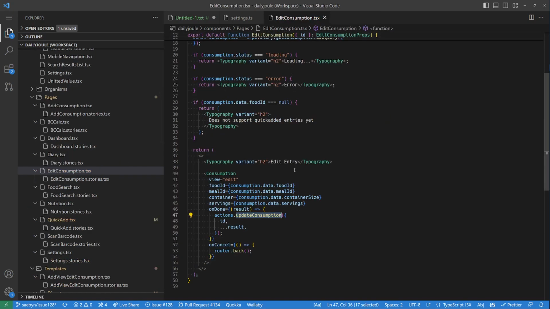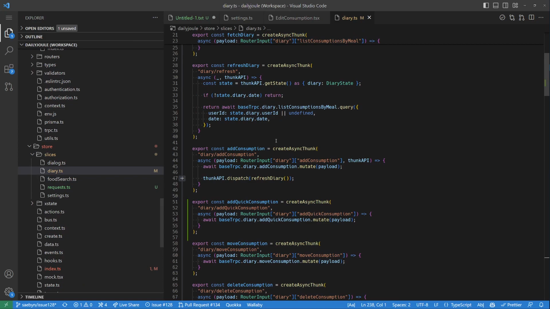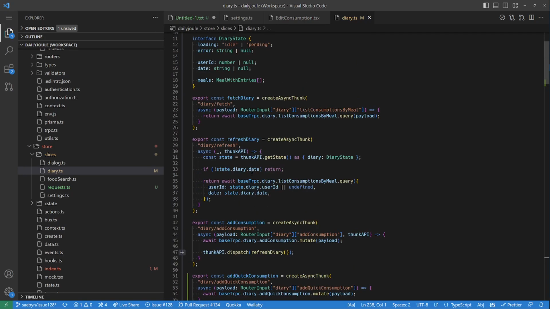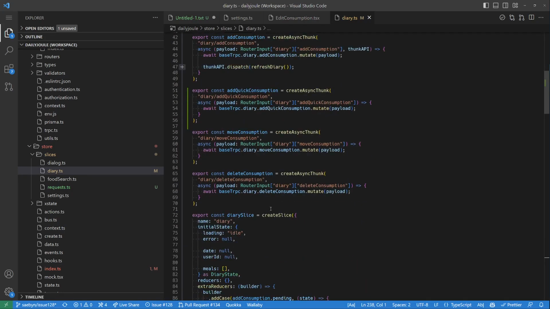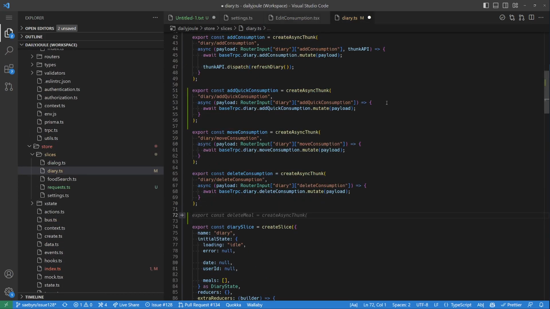back to edit consumption, where I think we just need to add a thunk to our diary slice. We have add quick, move, and delete. And we have fetch diary and refresh diary. If we add one to update consumption, is that what it's called? Update consumption? I think that's consistently what it's called. So let's add a new one. Update consumption.